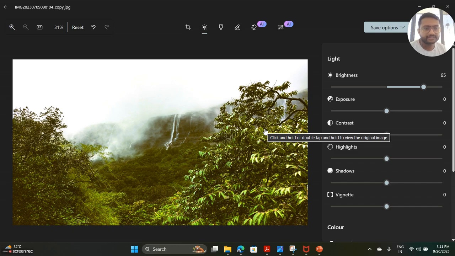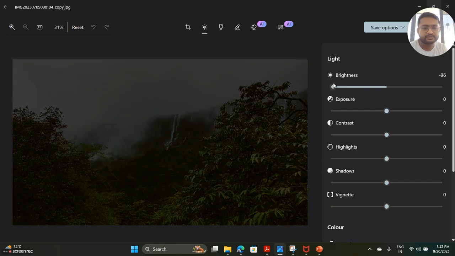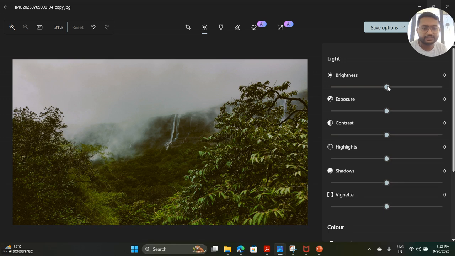So if I'm increasing the brightness, it means I'm adding more and more. So, as you told, our histogram will go towards the right-hand side, towards the bright side, and if I decrease the brightness, then it will shift towards the left-hand side and the image will become darker. So that is brightness.